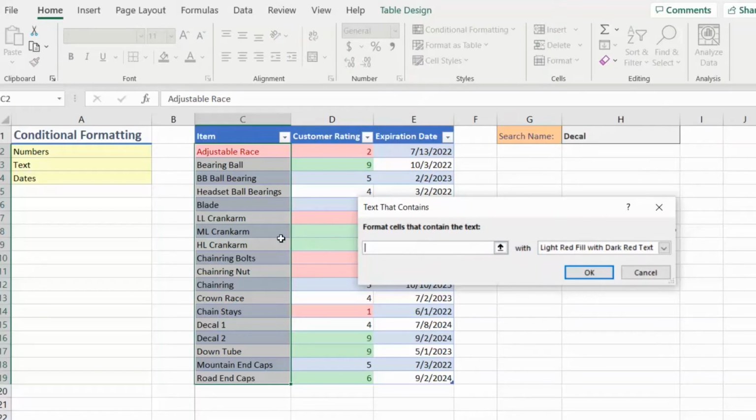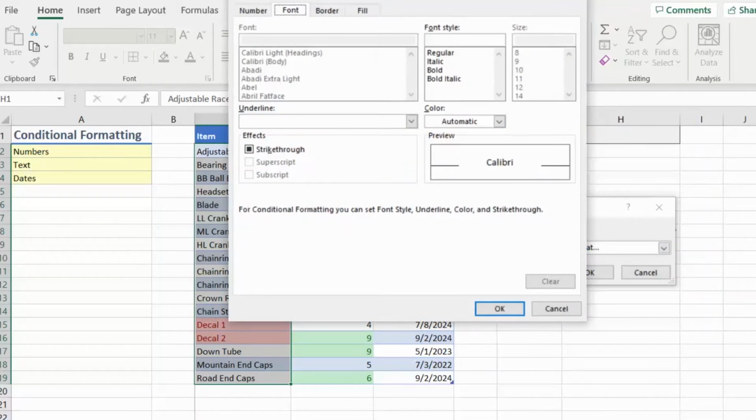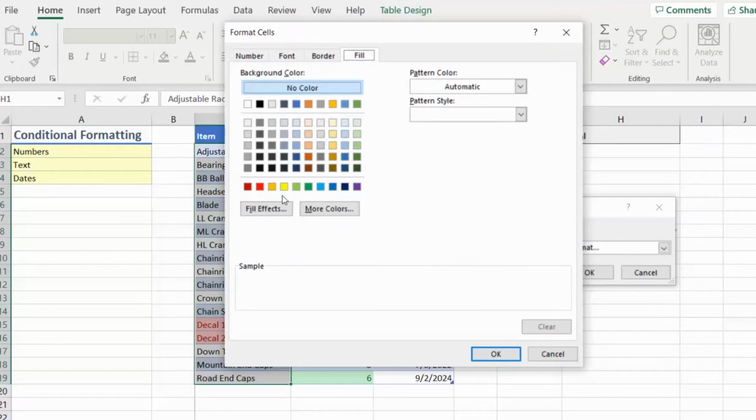In that case, I don't want this first value. I'm going to delete it, and I'm going to click on cell H1. That's where I've entered my search bar. You can put this anywhere, it doesn't matter. And I want it to highlight with a custom color. So this is your custom formatting box. You can change the text, you can change the font style, you can change anything. But I'm just going to change the fill.